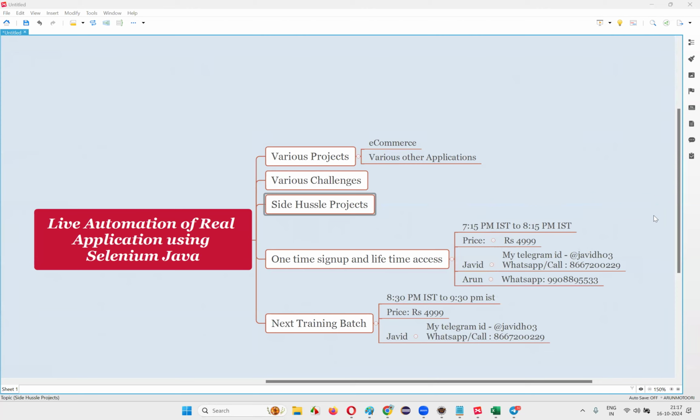Hello, one small clarification. Yes, Henry. What's the difference between the various projects and the side hustle project? What are the different concepts? Same, side hustle projects means various projects only. It's the same project. There's no difference.